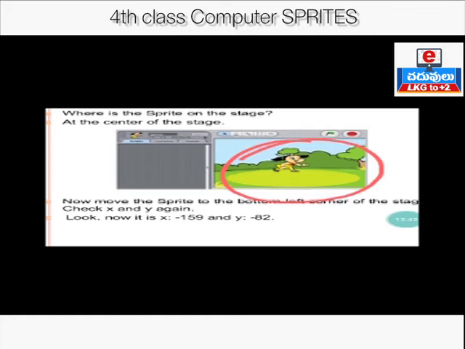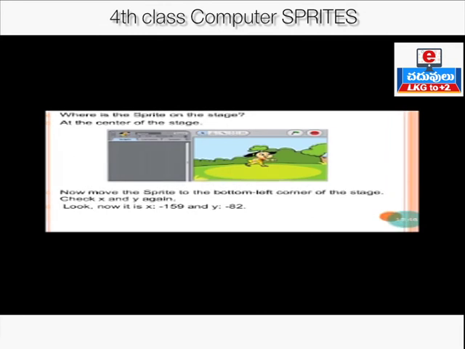Now move the sprite to the bottom left corner of the stage. So she is in the middle. Bottom is nothing but down, and left is the left corner of the stage. Check the x value. So here you can see the values. First you have x is 0 and y is 0. Now the sprite has changed to the bottom left corner.